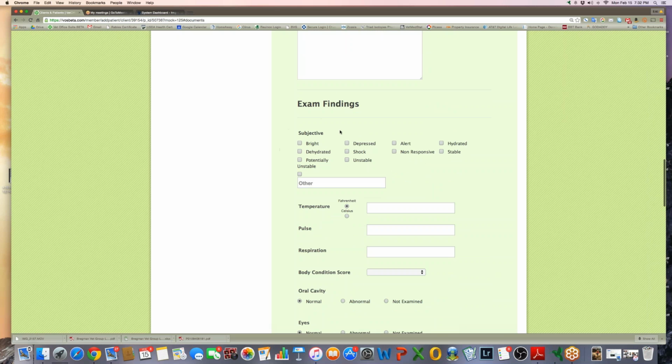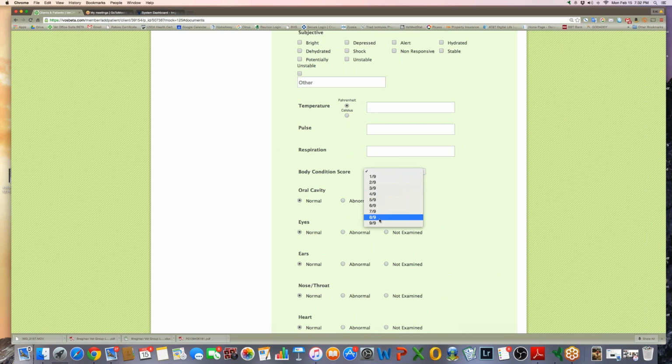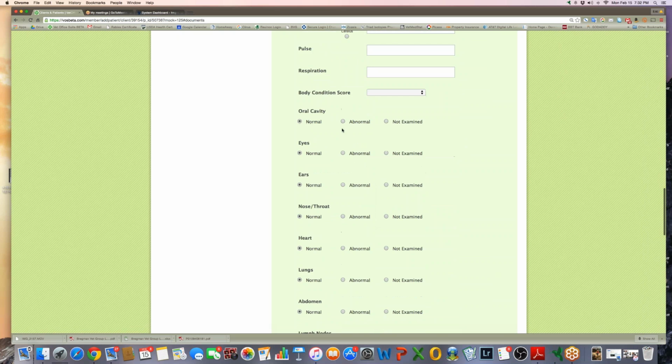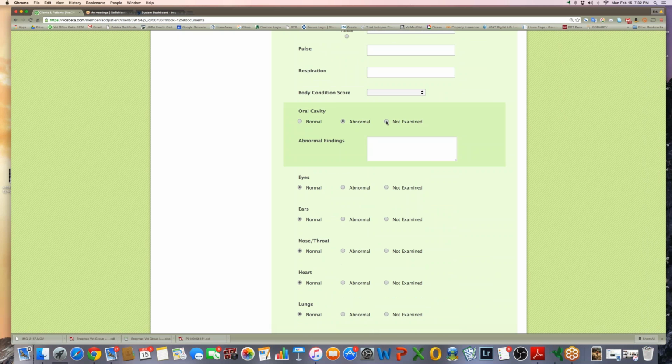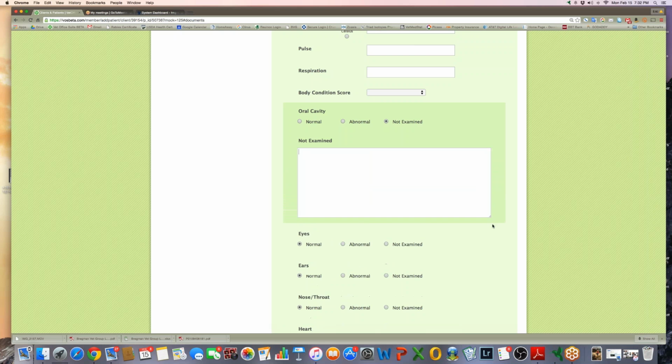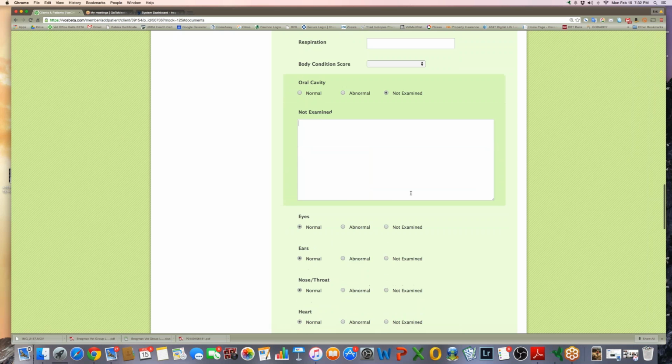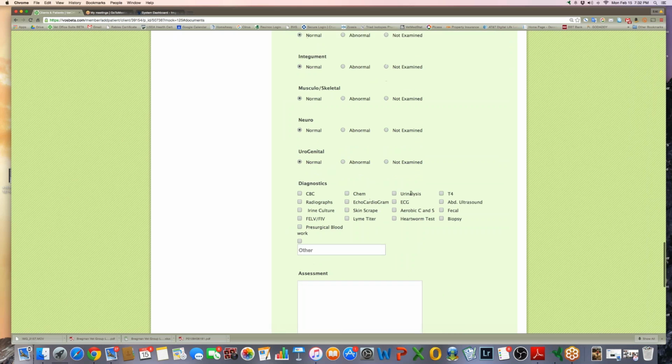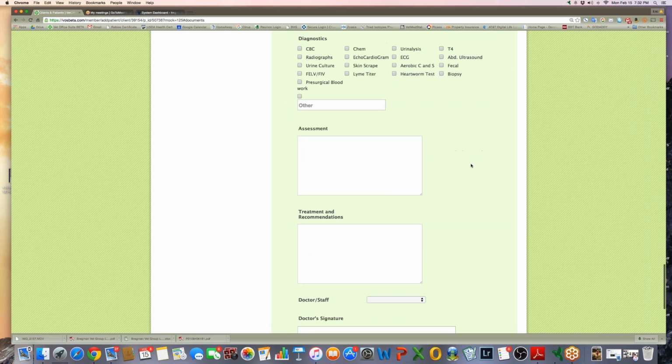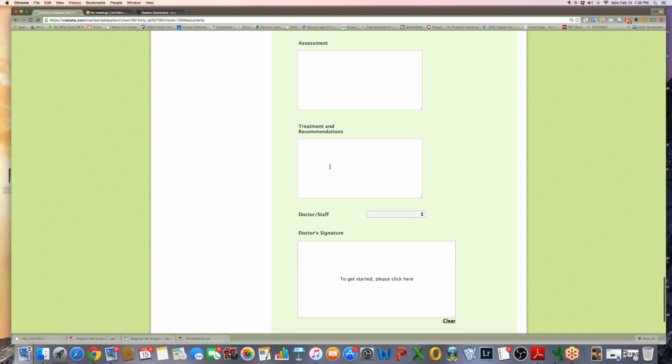We've got some subjective exam findings, TPR, body condition scores, 1 through 9. And then body systems that we're going to examine. If you tick abnormal or not examined, a text box will populate. You'll notice there's a couple little lines in the bottom right corner, and what's nice about that is it allows you to expand the window so you can see everything you've written. Diagnostics, your assessment of the patient, and then your treatment and recommendations. And then your docs can sign, they can select the doctor that did it. And again, we've got a signature pad.